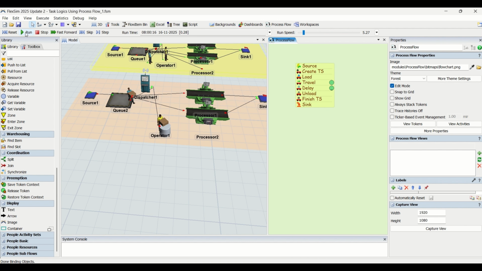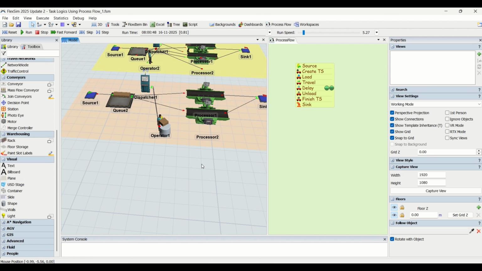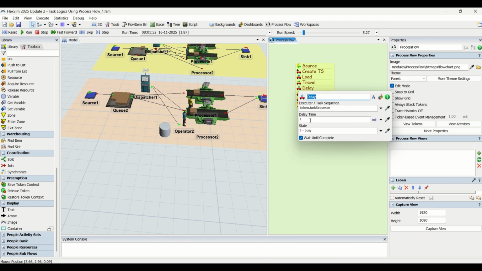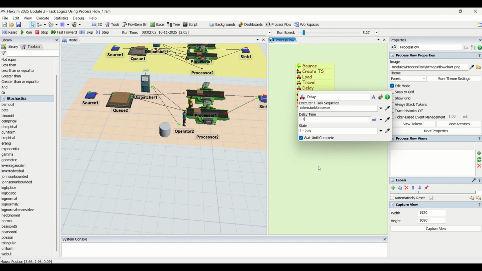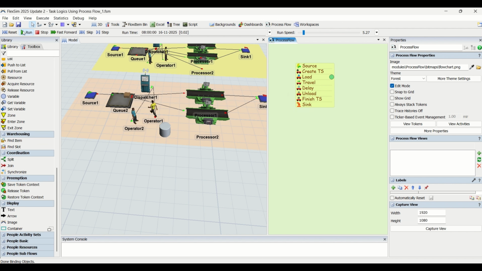So now if you see, the operator comes to this area, they are scanning that thing. And once the scanning is completed, then they will deliver that to the processors. Okay, so this is how it is going to work. Now, if you see, these both are overlapping here, right? So we can make some delay as a very little. Let us make it as 0.1.